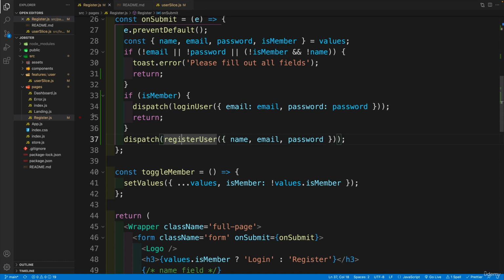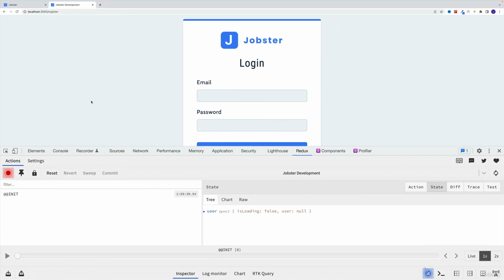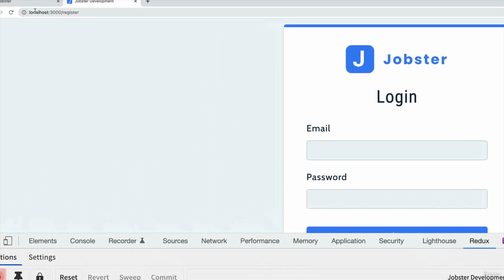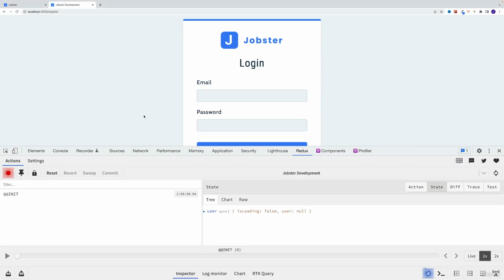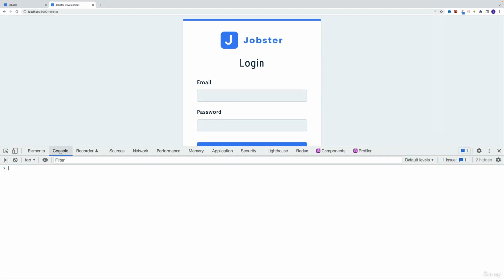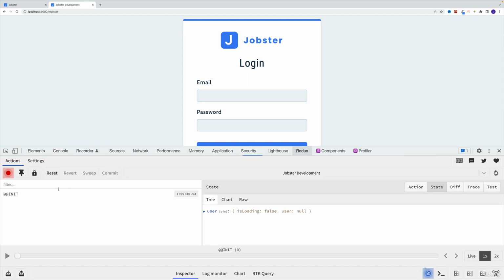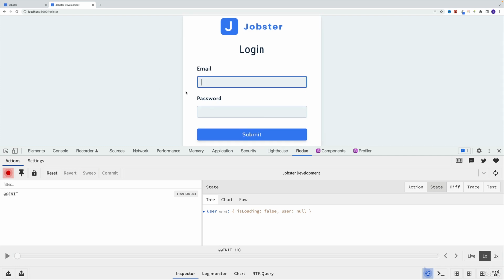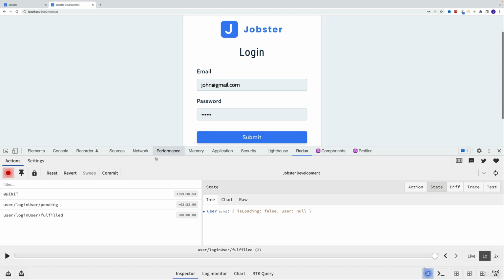And once we're done with the setup, now let's go to the big screen and let's test it out. So it's localhost 3000, register. Okay, awesome. And we'll definitely be able to see everything in the console, but we'll also be able to see the actions here in the Redux DevTools. So first, let's try it out, where I'm going to go with john@gmail.com. Then let's pass in some kind of password. Let's click. Notice, initially we have the pending, and then we have the fulfilled.